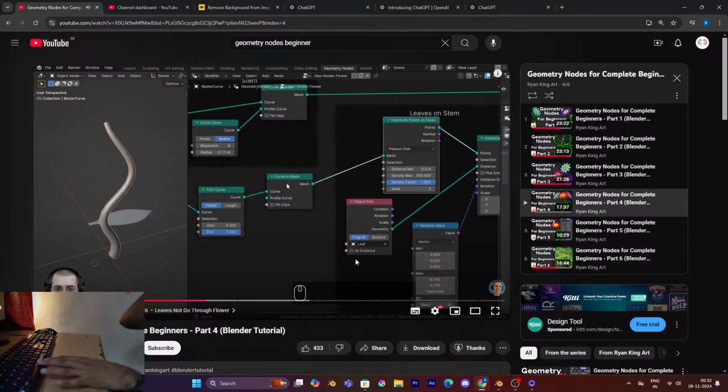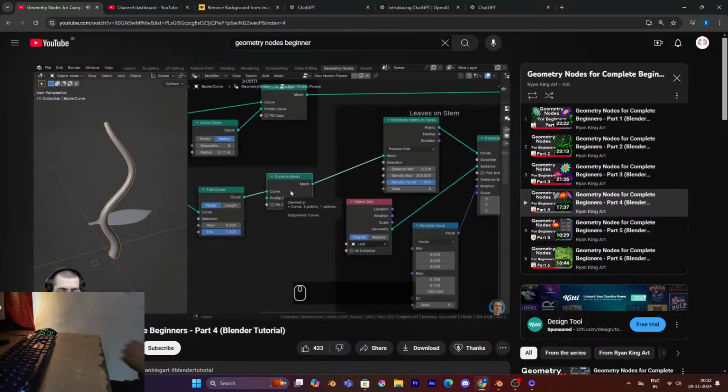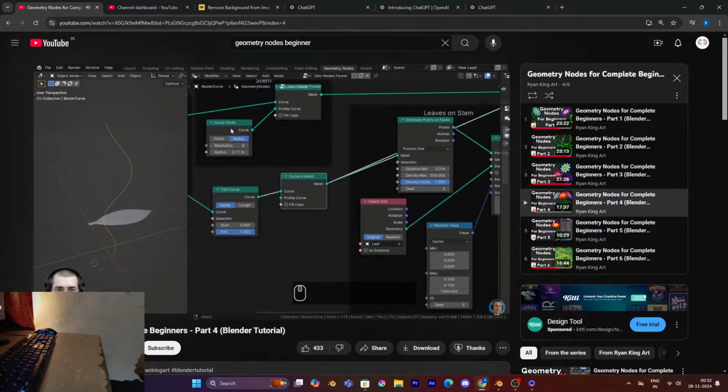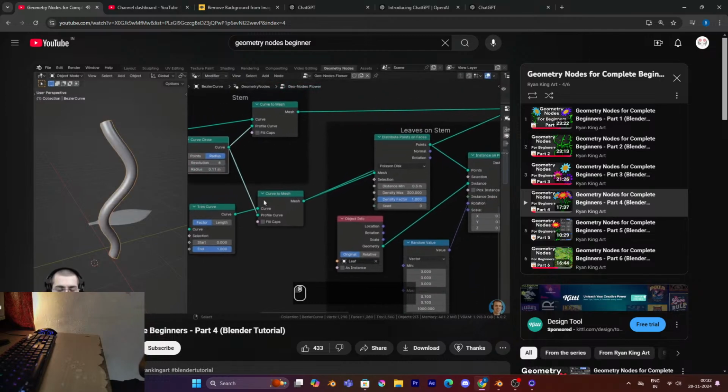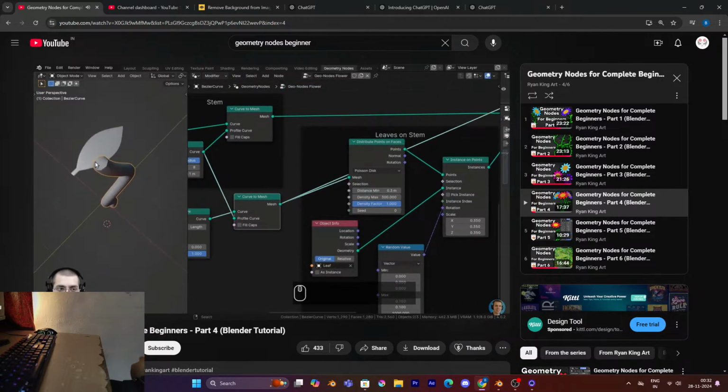So that is because this curve to mesh doesn't have any thickness. If I Shift Alt and select it, you can see it is just a wire here, it doesn't have any thickness. So we want this curve circle to also be going into this profile curve. And so now both of these curves have thickness.